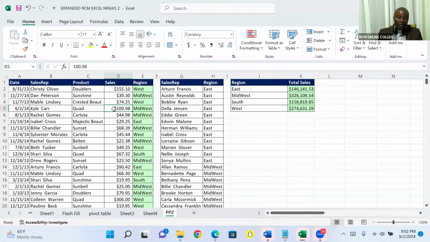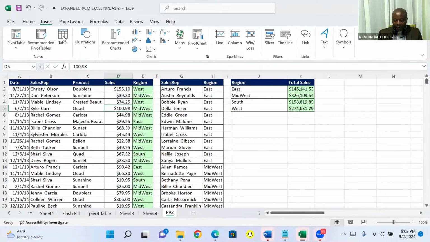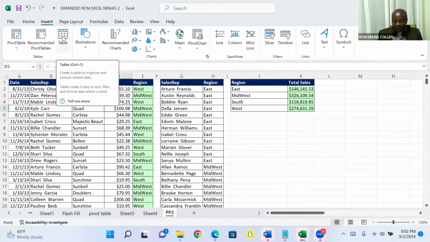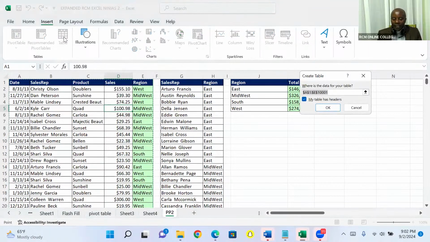Thank you so much. So remember, I can come here and just say insert. There are many ways. You can insert a table. When I click there, you're able to see the table shortcut, Control T. So insert a table. You can either click there, insert a table. If you click here, then what are you seeing? There is a pop-up window.